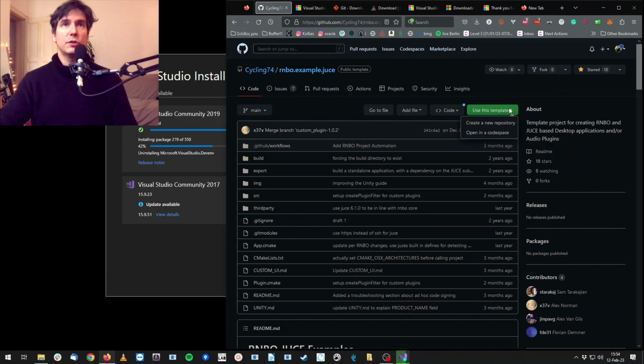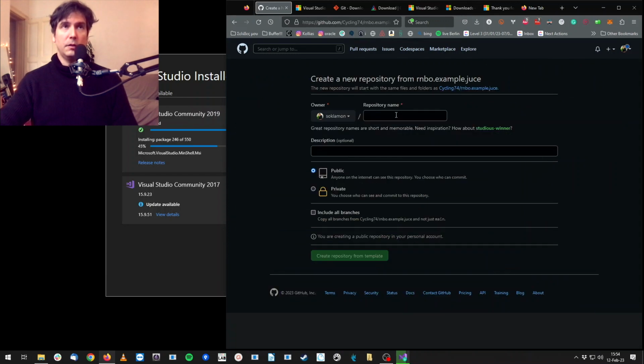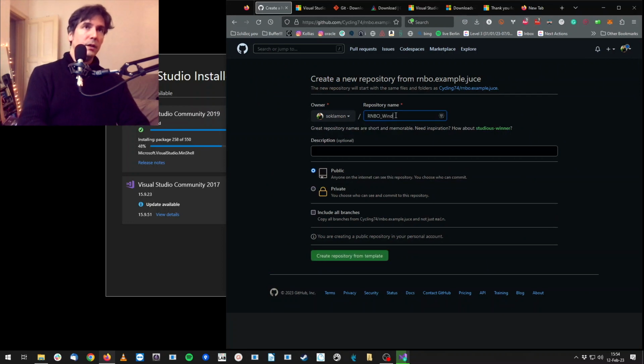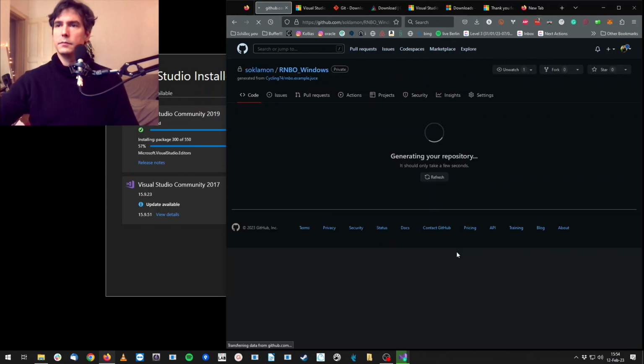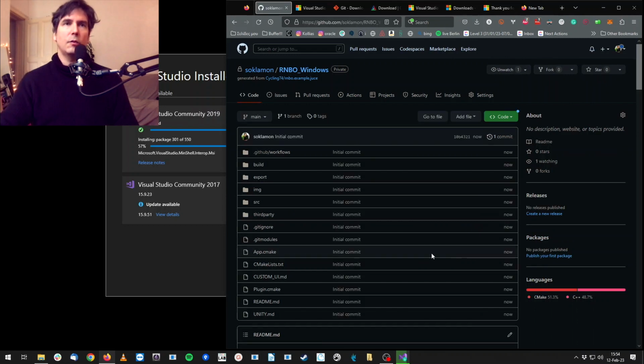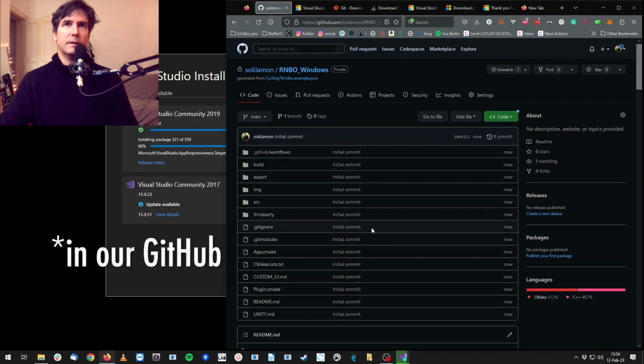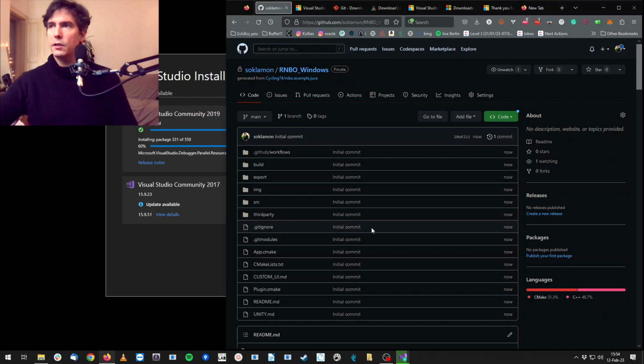Then what you are going to do is create a new repository from this one. And you're going to give it a name like RNBO Windows. I'm going to make it private in this case. And I create a repository. Now we have everything from the original one in our server, but what we want to do now is to make it local.